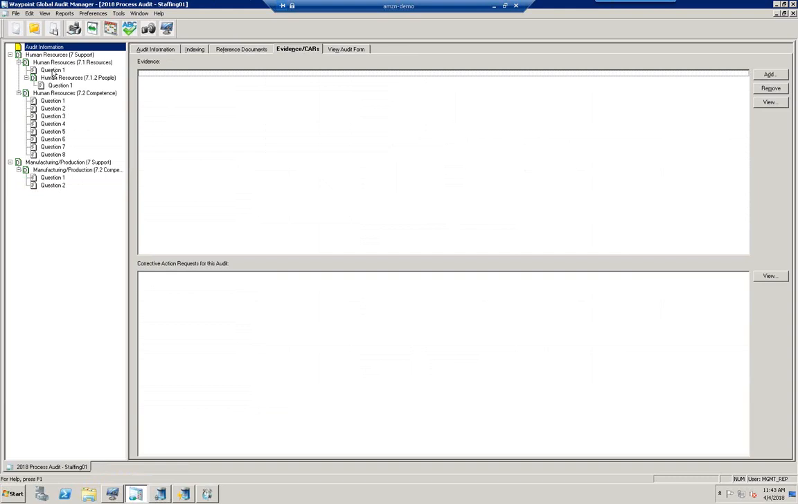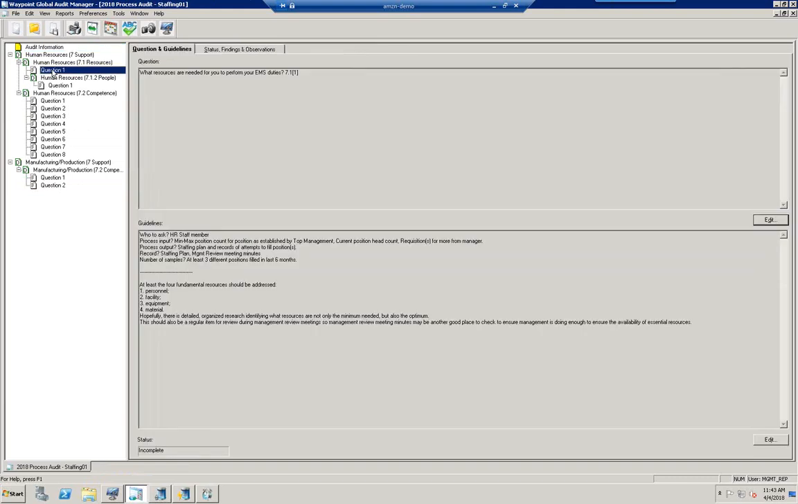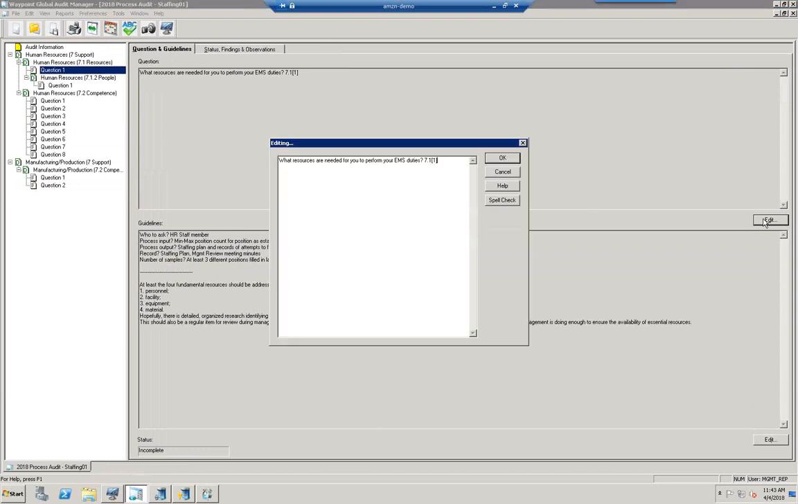All right, let's go ahead and pretend as if we're conducting the audit here. So here's our first question. You'll notice that there are two tabs in the work area here for each question. There's a question and guideline, just as we had in the check when we were building our checklist. And notice it's still fully editable if you want to edit the question.